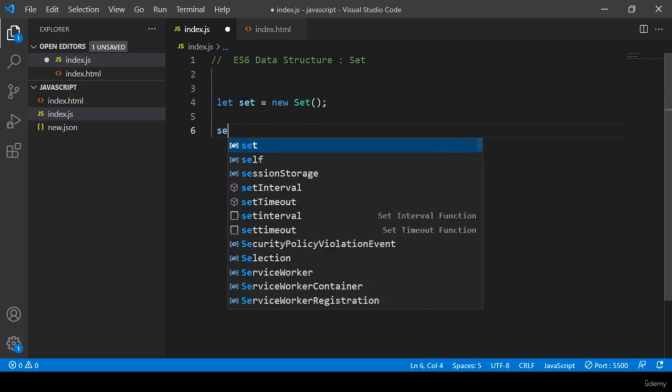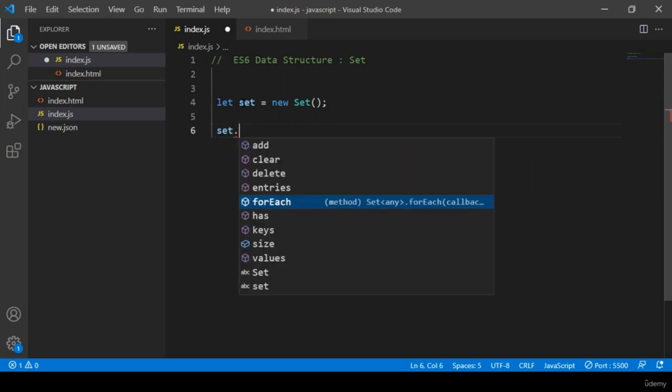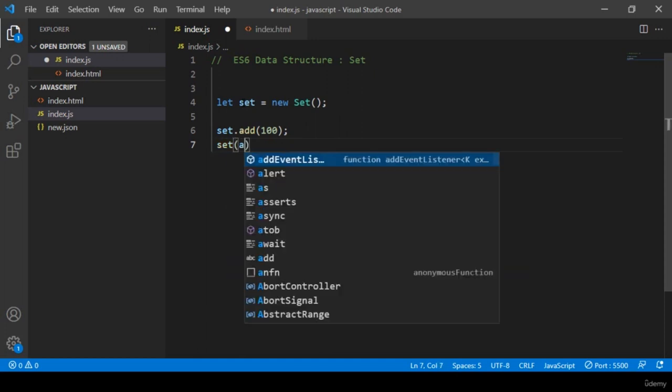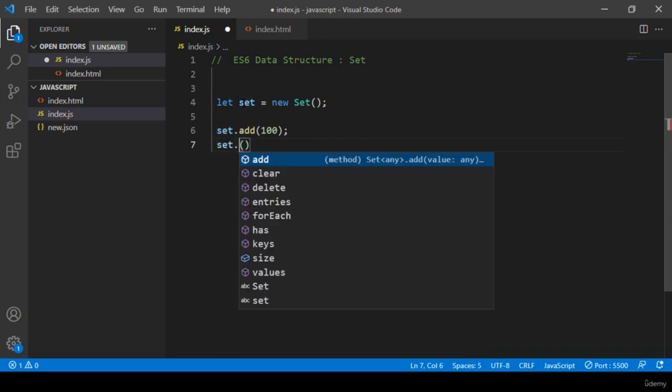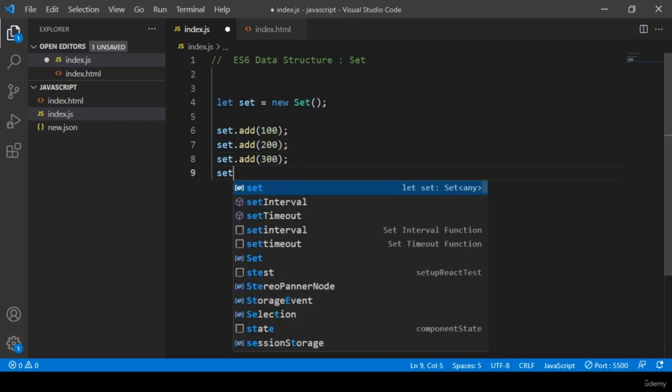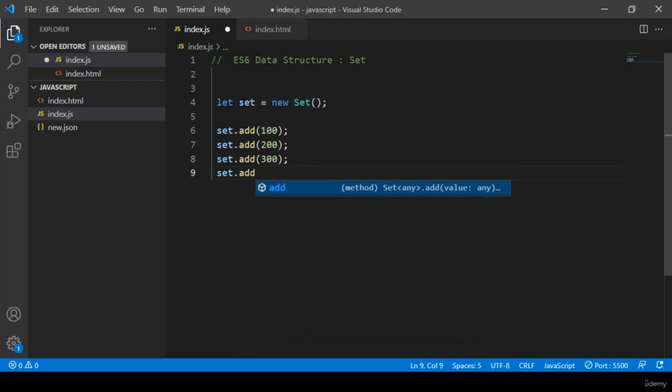Like I show you, I take the set and I want to add here 100. Okay, I simply added that 100, and I also take another set.add, and into the set.add I want to add another element, 200. Then I take another set.add and add another element, 300, and also I add a repetitive element with set.add, another 100. So here 100 is repeated, right?